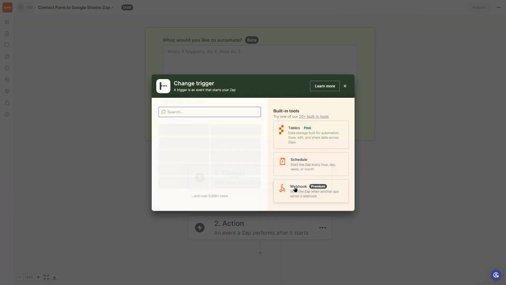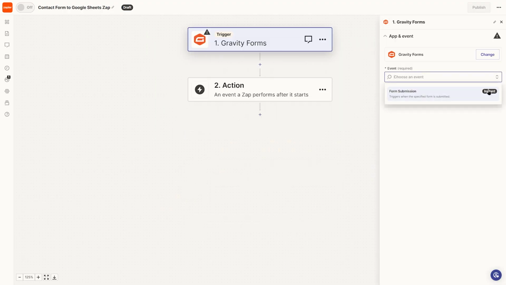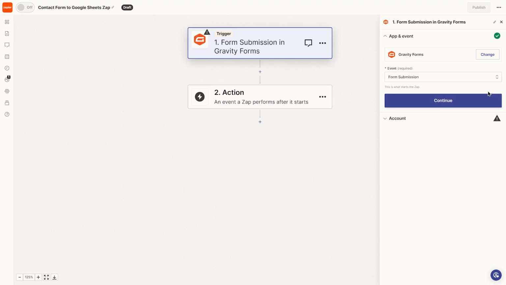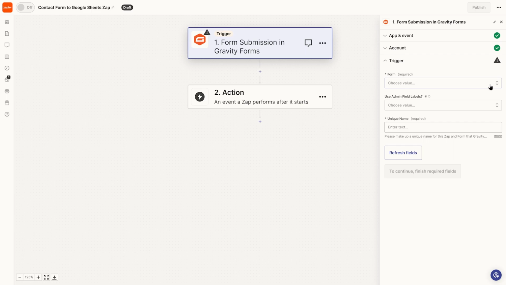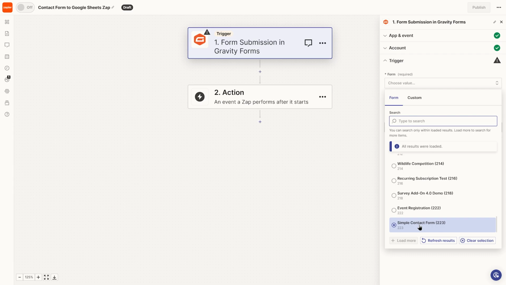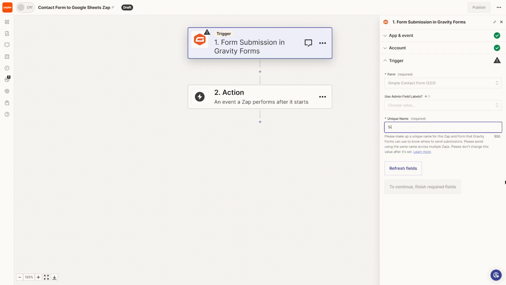I'll select Trigger and search for and select Gravity Forms. Then I'll set the event as Form Submission. I'll next need to connect Zapier to my Gravity Forms account using the consumer key and consumer secret that I created earlier. Once I have connected my accounts, I will need to create the trigger. I'll first select my simple contact form as the form that will initiate the trigger upon form submission. I will also need to give this step a unique name. Please note that this name should not be changed after it's set, and you should avoid using the same name across multiple Zaps to ensure everything functions correctly.